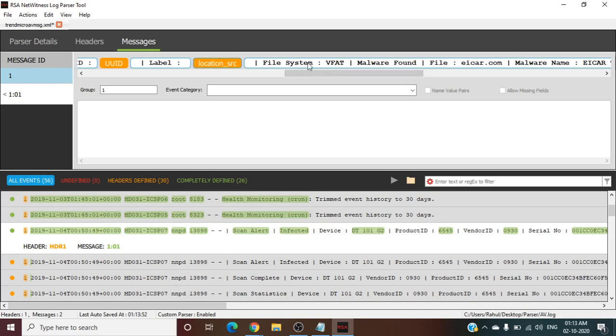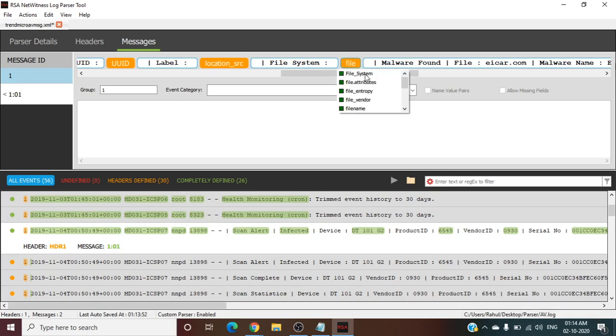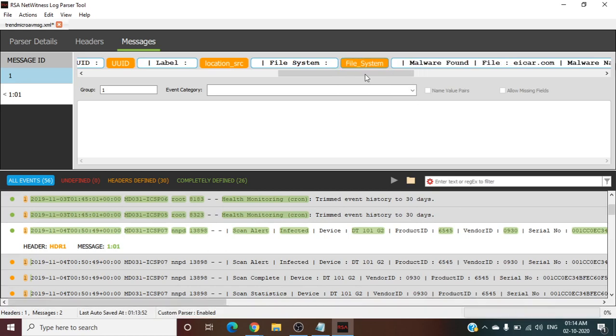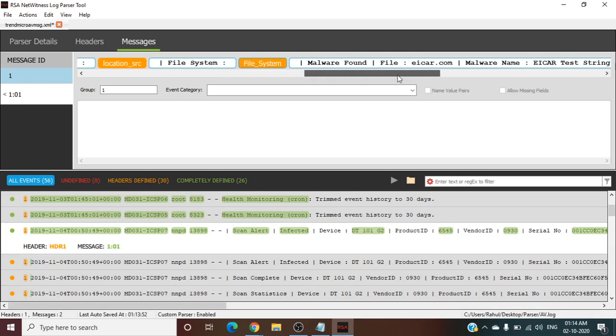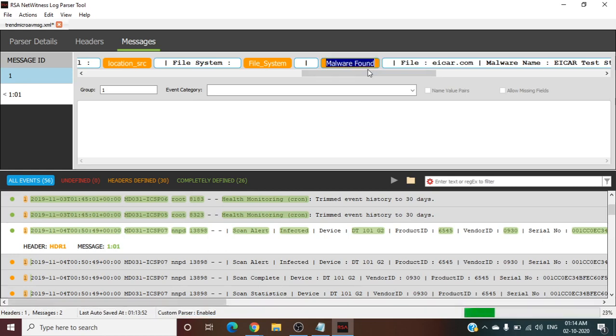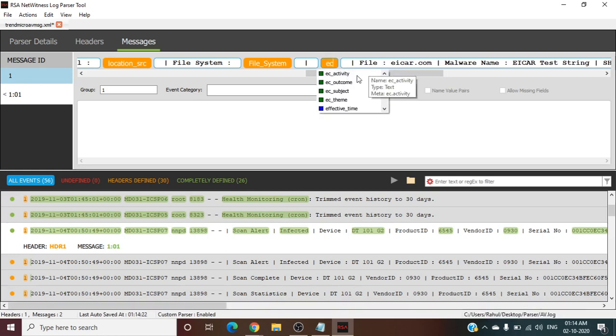Now this is the file system. VF80 is a file system name, so I will assign file system. Yes, file system meta key is available. I will choose file system meta key and assign it. Now malware found. After a scan, the alert is saying that malware has been found. So this will be outcome. I will assign it to EC outcome.